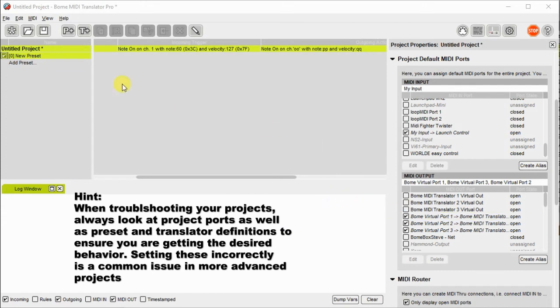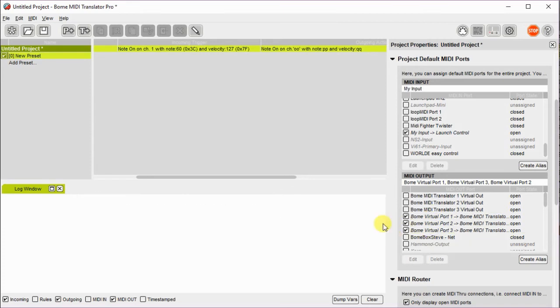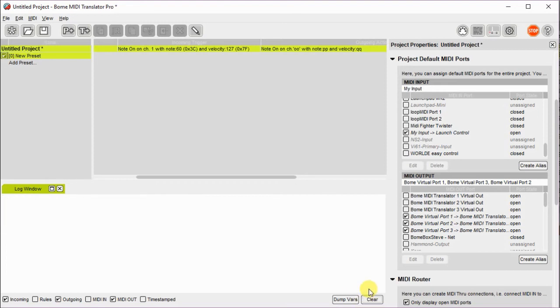I'm now going to illustrate some examples of a project that's using this. Right now at this particular project level, I've got 3 open ports on the output defined. So if I press a given key, all my output is going to go to all 3 of those ports because I don't have any overrides set at the preset or the translator level.